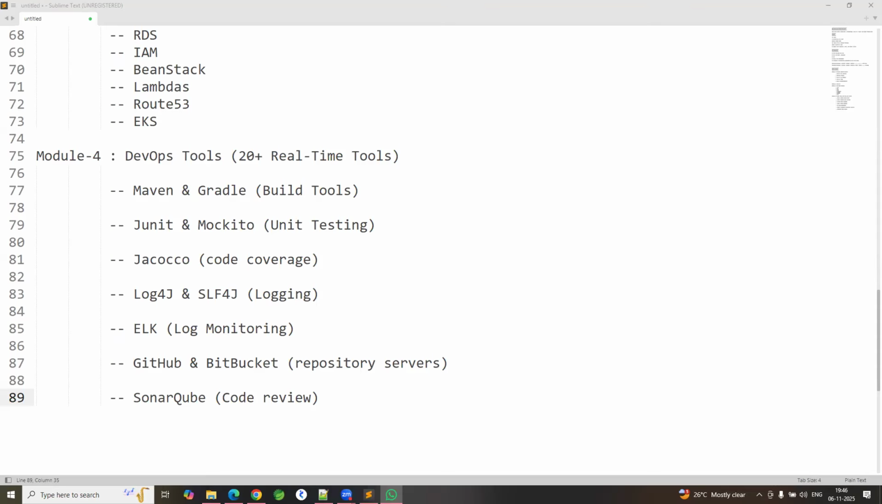Can anyone tell me what is the purpose of Maven and Gradle? These are the build tools. They are used for the project build process.